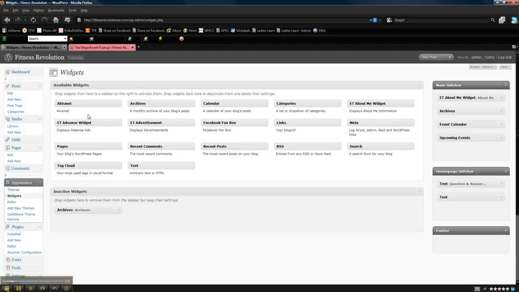So these are the current widgets that you've got going on, and these are inactive ones, which you don't really need to worry about. But if you change any settings on a widget, you don't want them on a sidebar, but you want to keep them, you can drag them to there.